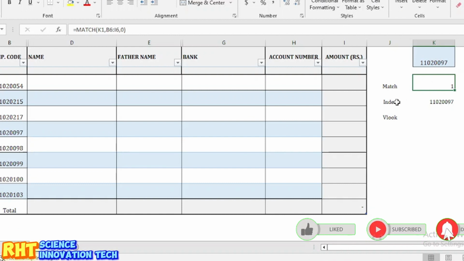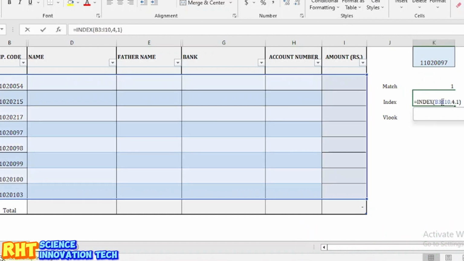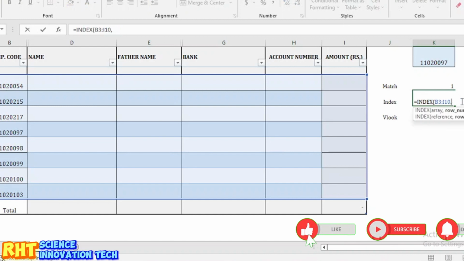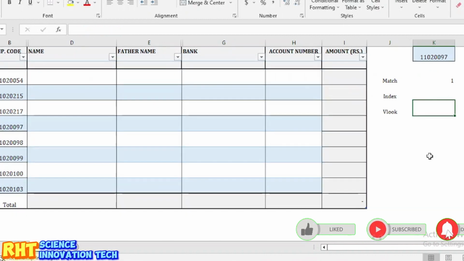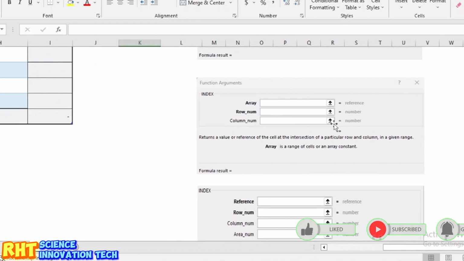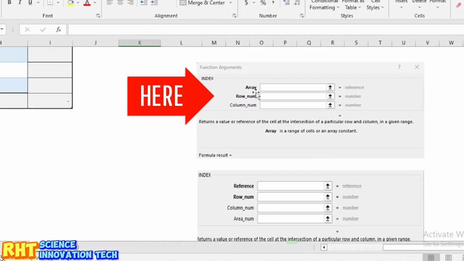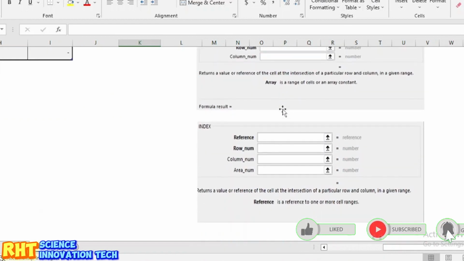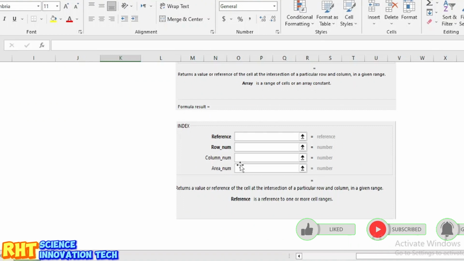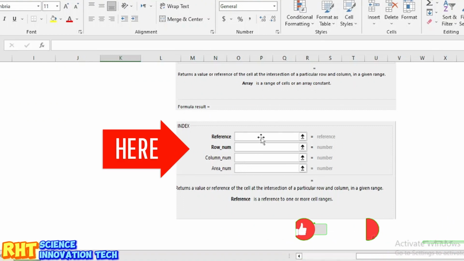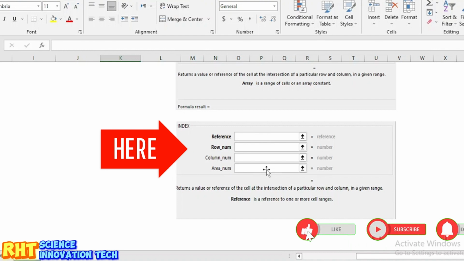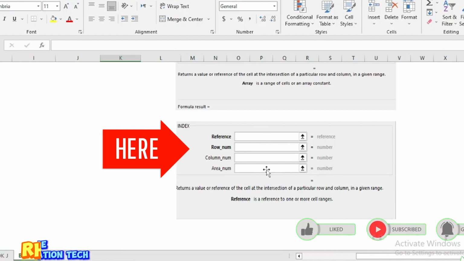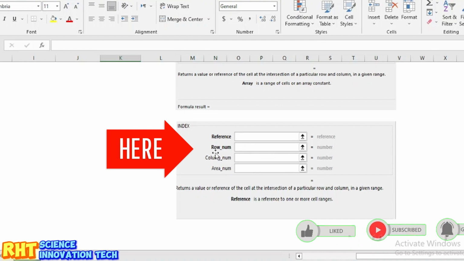Now I can also show you the other form of index and how it works. Let me show you here. These are the two forms of index we can use. In the first you give the array, then the row number and then the column number. The second form of index can be used where you give the reference. A reference means the area from which you want to bring the value, then the row number, the column number, and then the area number.